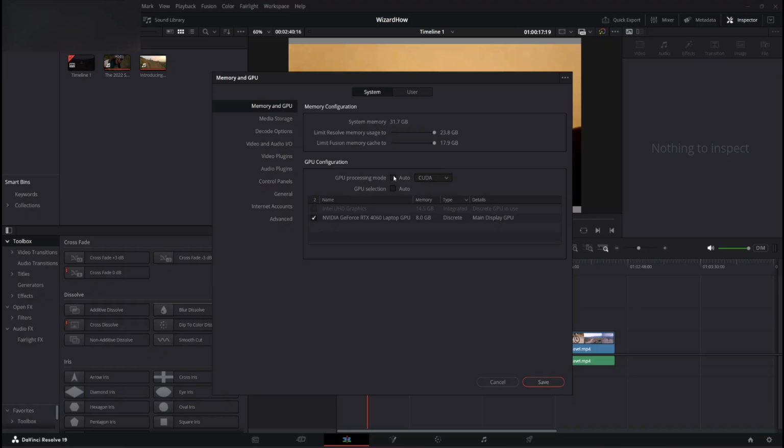Right here, manually select CUDA for NVIDIA or OpenCL for AMD. So I have here CUDA. And uncheck auto next to the GPU selection, so here, and manually check the box for your dedicated graphic card. As you can see, for me it is NVIDIA GeForce RTX 4060. So yeah, this is basically it, how you can fix DaVinci Resolve GPU initializing failed.